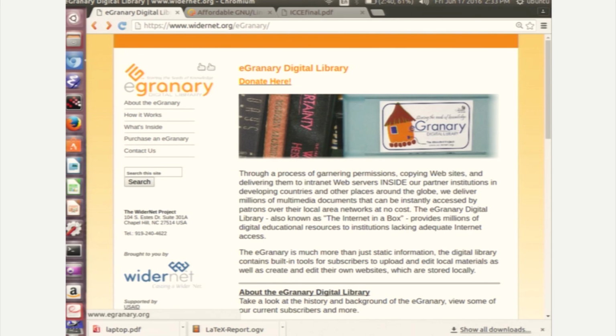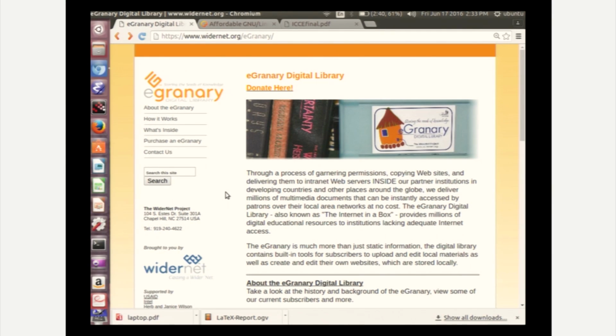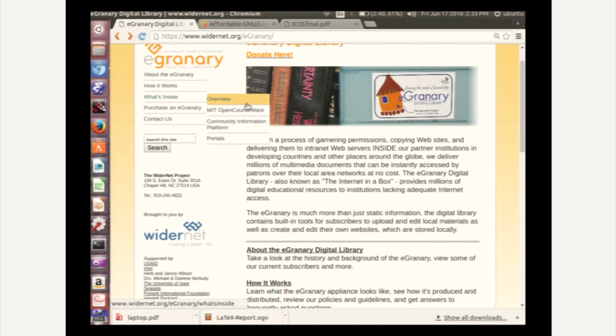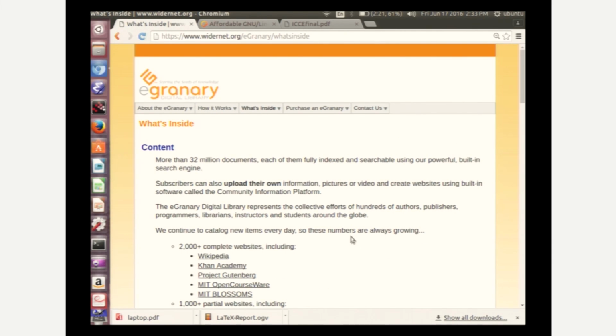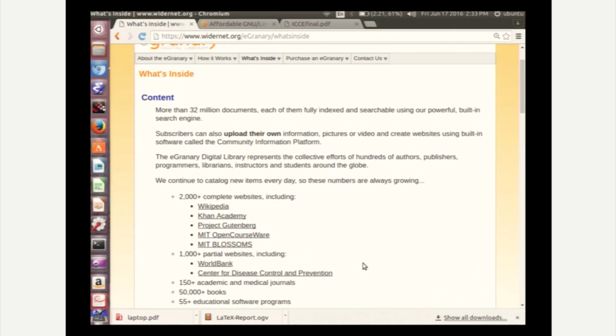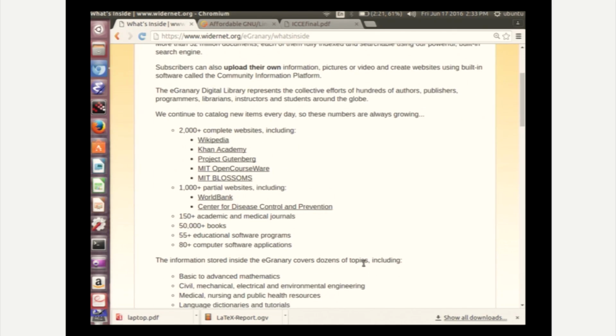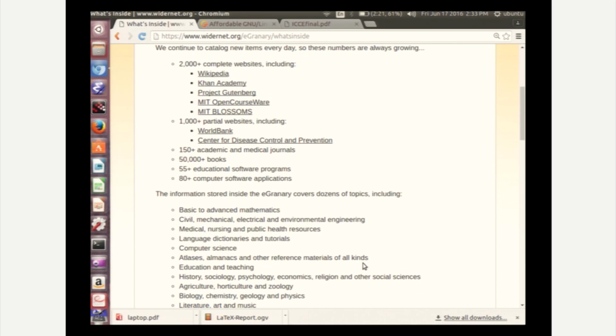I have opened it on this web page. You can see a description of it here. On the left hand side you see a link called what is inside. Let me click that. You see a large number of titles available through this package. The eGranary project has now invited Spoken Tutorial to offer its videos, and we are in the process of creating an offline version and giving it to eGranary's project.